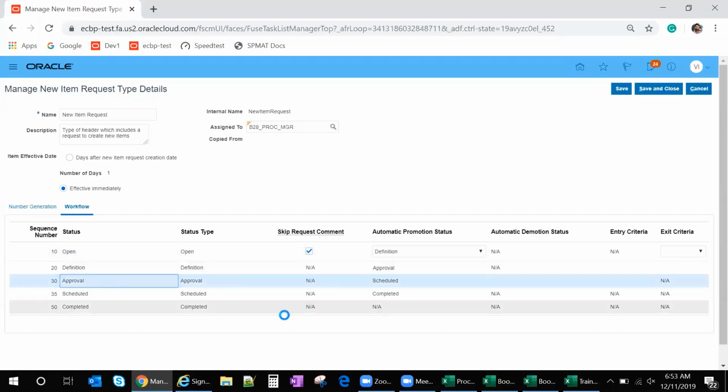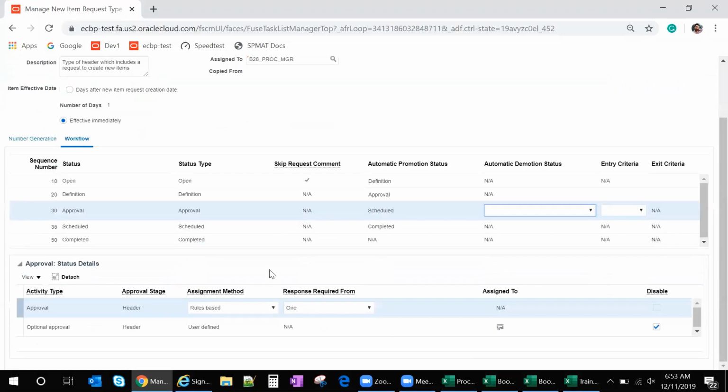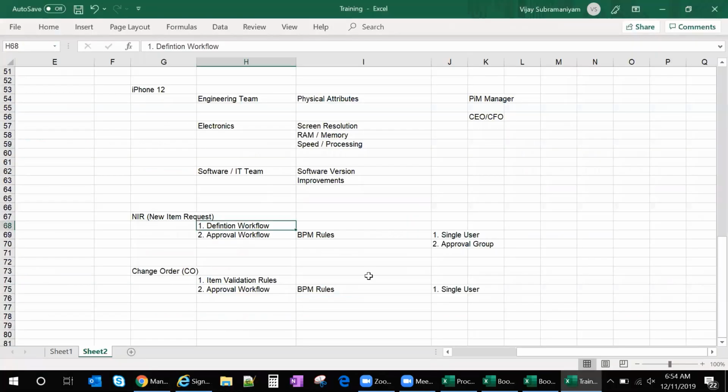So now here we need to set up the approval workflow. Once you click on approval, here we have to set up the approval workflow. In the approval workflow, we have to select whether approval is rule based or user defined. I have mentioned there are two types of approval workflows: one is single user and the other is approval group.